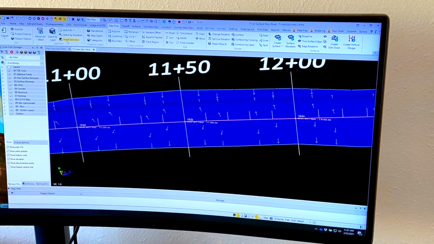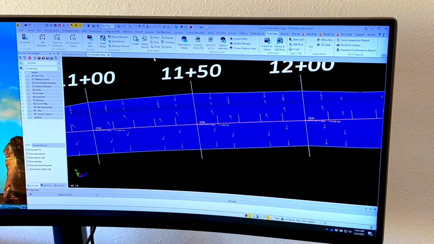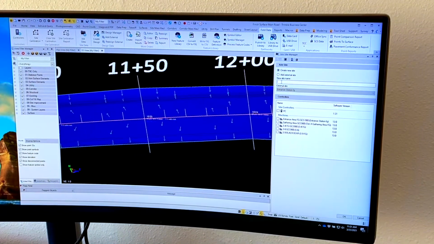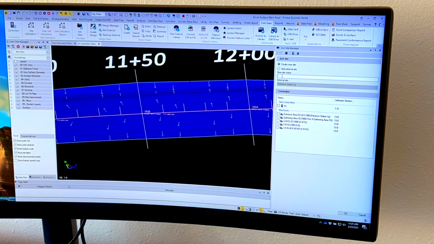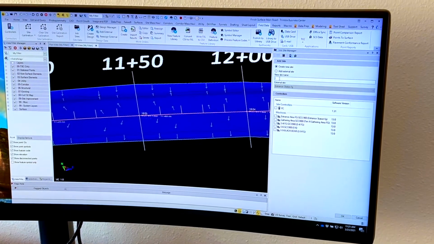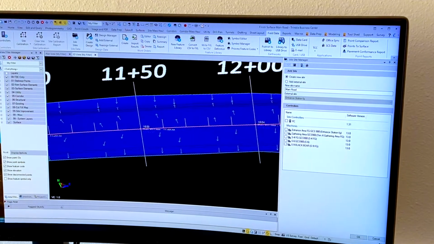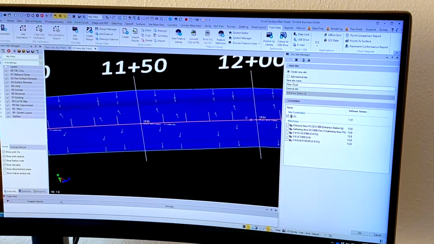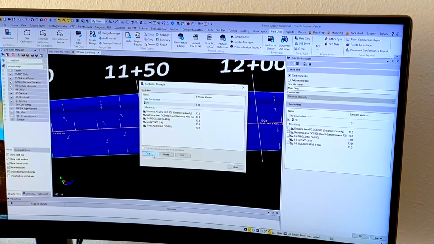So the first thing we're going to do is go to field data, and the first thing we've got to do is identify a new job site. We're going to call this job site Main Road, and we're going to create it as a new site. Then we're going to go up to controllers and create a new controller.